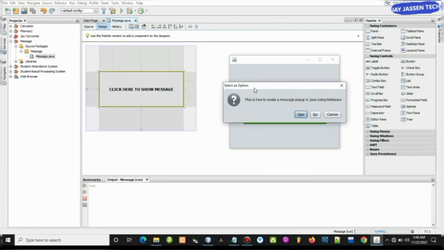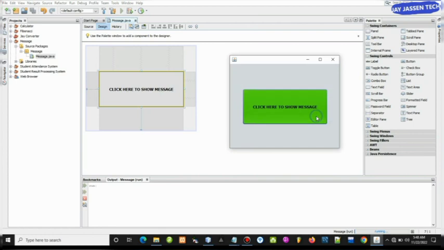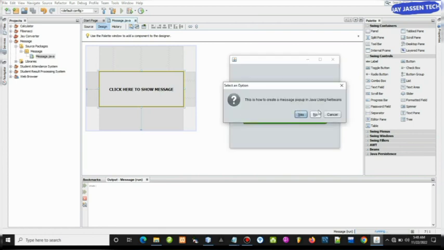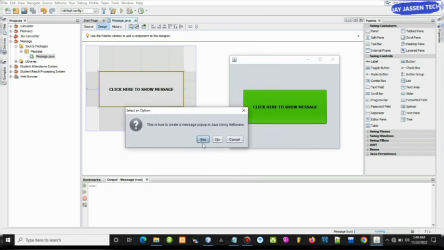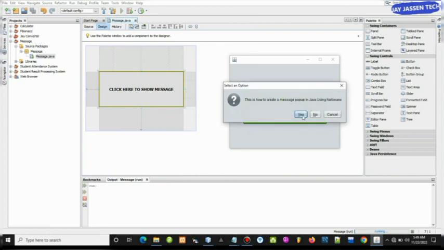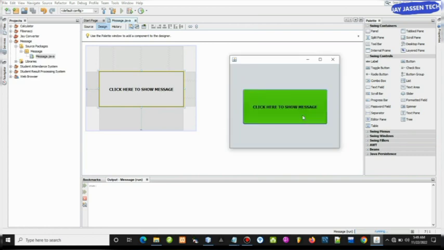Now I'm going to teach you in our next class how to actually handle this. Maybe you want to create a decision message where, when the person wants to exit from the system, it will ask him exit, don't exit, click yes to exit, click no not to exit. Now this is how to create a message pop-up in Java using NetBeans. I click yes, it will still work, no, it will still work, cancel, it will still work. But this is actually the whole idea of this tutorial. Now you are able to create a pop-up message using this simple tutorial that I've made for you.